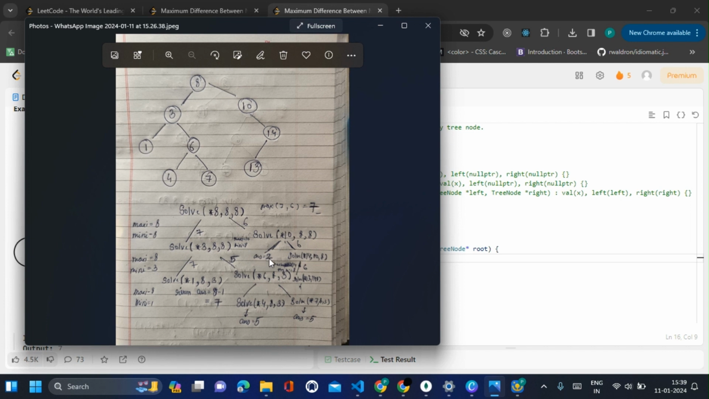So after doing this, it will return and call its right subtree. So its right subtree is this. It will call this solve passing this node for 14 and maximum value as 10 and minimum value is 8, because at this stage the maximum value is 10 and minimum value is 8. So we are at this node. Now we will compare the value of 14 and 10. So maximum value now will be 14 and minimum value will be 8.